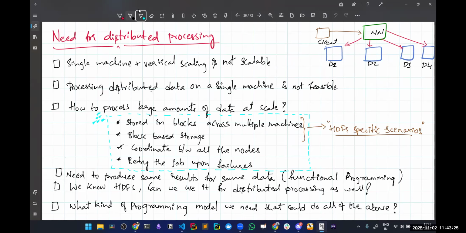Cool. Now, we have discussed Hadoop in a lot of detail in the last sessions. And we understood that single node machines are not scalable for the data that we have. That's why we want to use distributed storage for reading and storing the data.